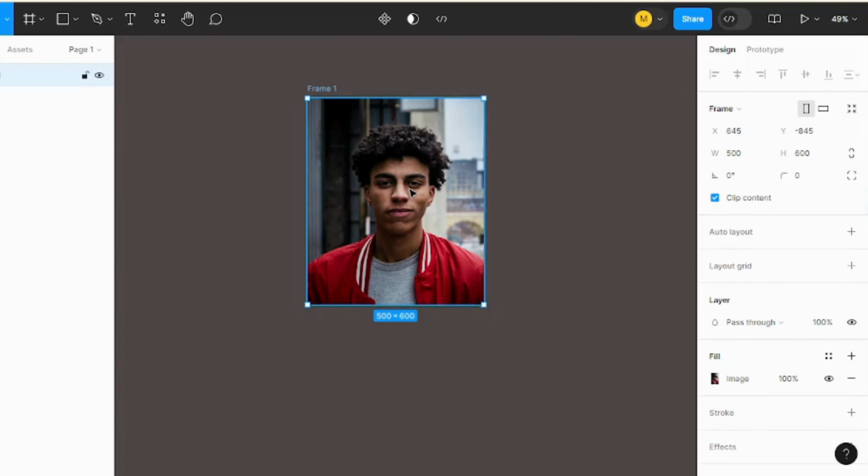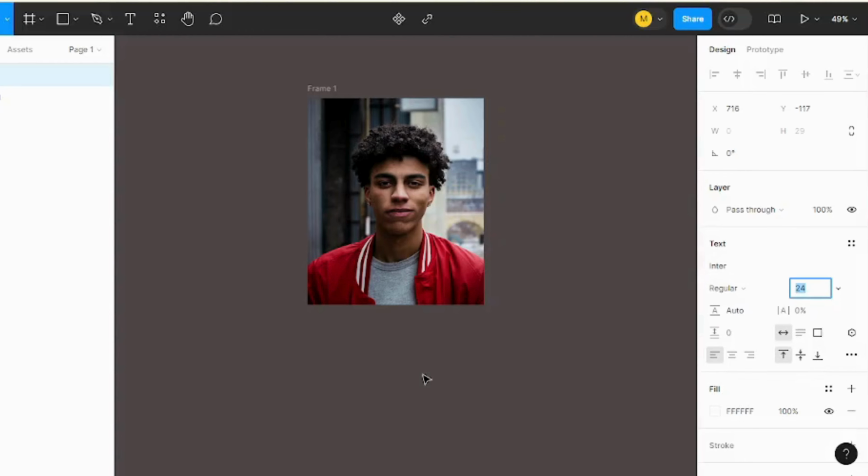So now that we have an image, let's go ahead and create our footer. So how do we do that? I'm going to create a text, give it a size of 28, and I'm going to write the name of this person. When I've done that, I'm going to duplicate and add the role. So I'm going to say product designer here.